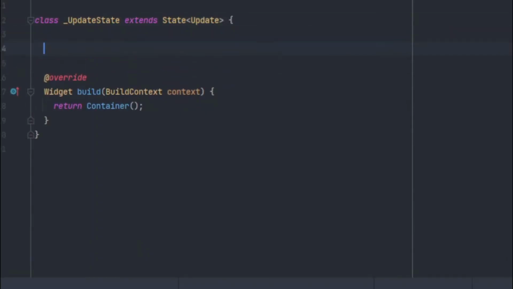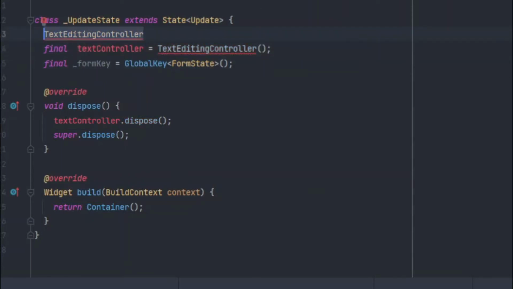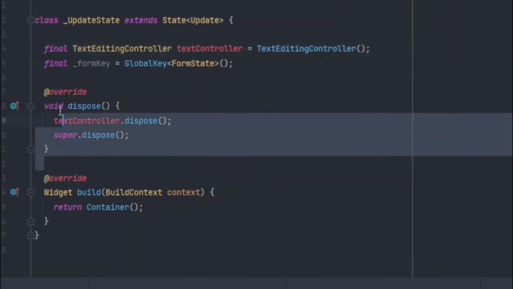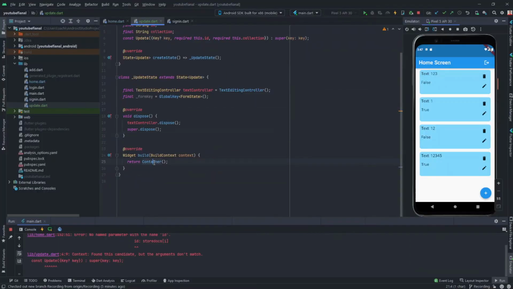Now right here we need a few things. First will be the form key, because we will wrap our scaffold inside the form widget. Next is the text editing controller, which we will need to edit this text. And the third thing is disposal, so that we can dispose the controller. Now we'll start building the widget, and for the child it will be a future builder.